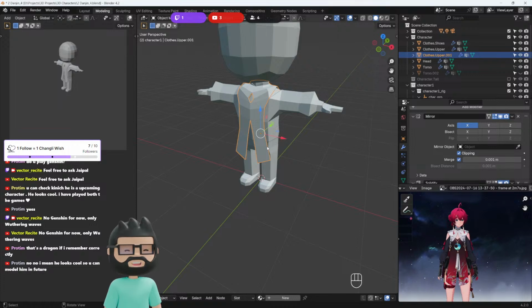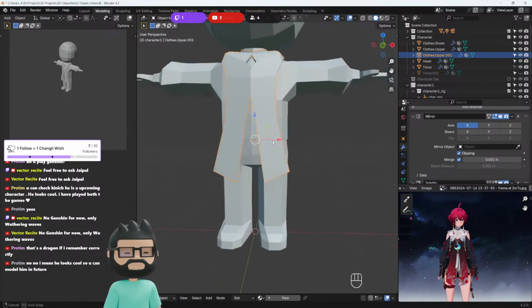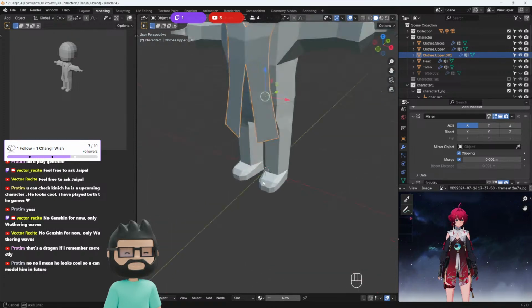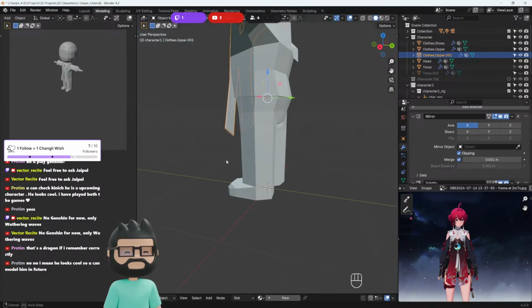Oh, yes, that can be a possibility. Modeling him is definitely possible. I'll model the dragon thing. That would be a bit easier. But the character can be done too.